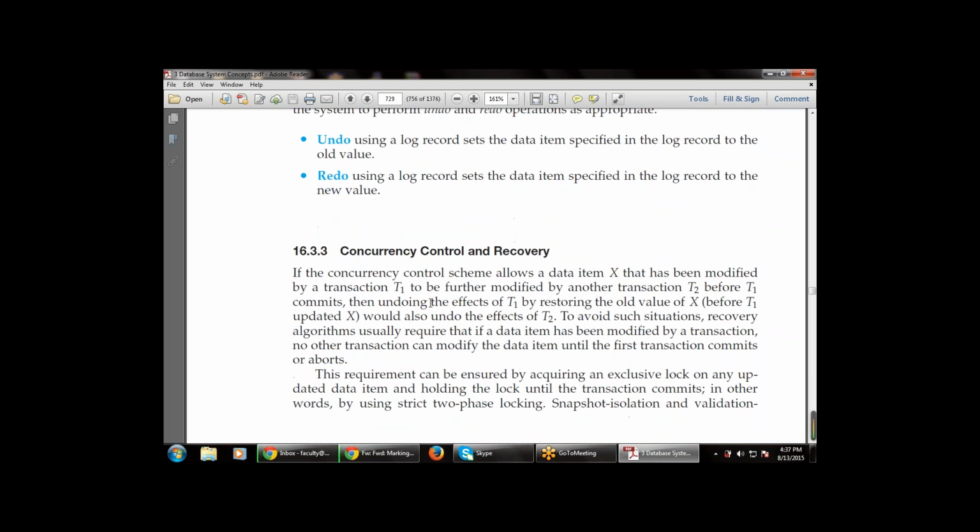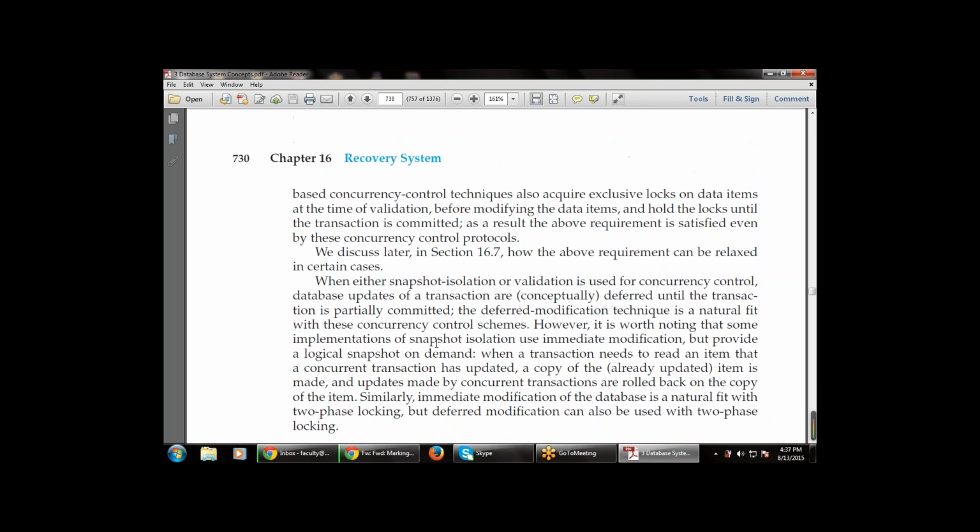Then there will be concurrency control and recovery, that is how to control the concurrency operations, or we can say when more than one transaction is executing at the same time, how to control them, that is concurrency control. And how to recover the data whenever there is any failure or error or any bug that occurs in the database. So that is concurrency control and the recovery schemes.